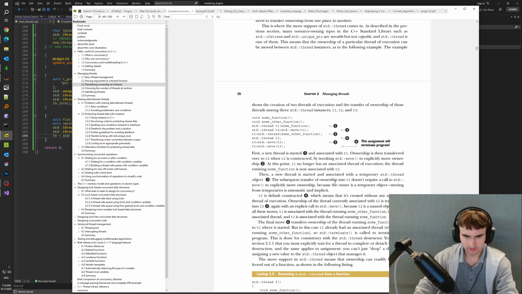The subsequent transfer of ownership into T1 doesn't require a call to std::move, although I don't understand fully why. They explicitly move ownership because the owner, the T1, is a temporary object. Oh, you mean it's like in a temporary state because the contents was moved. Moving from temporaries is automatic.